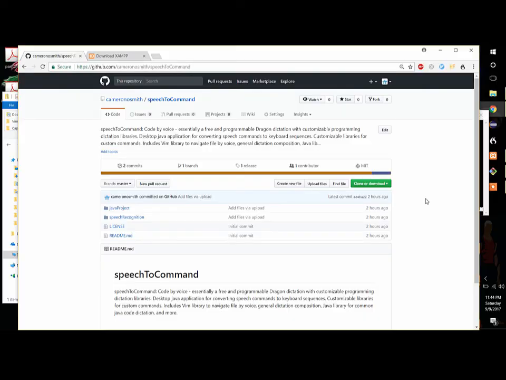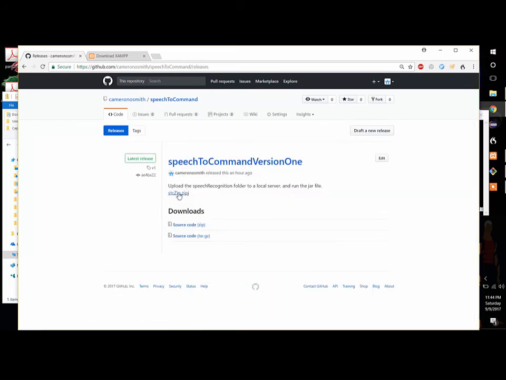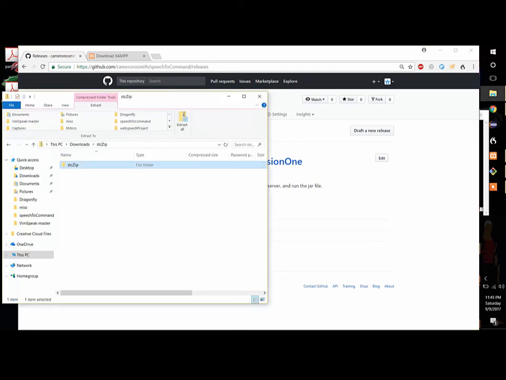Okay, so now I'm going to show you how to install and run the speech-to-command program. So first, navigate to the GitHub repository. Username is Cameron O. Smith, and the repo is speech-to-command. Navigate to the release section and download this file. I've already downloaded it. It's right here.